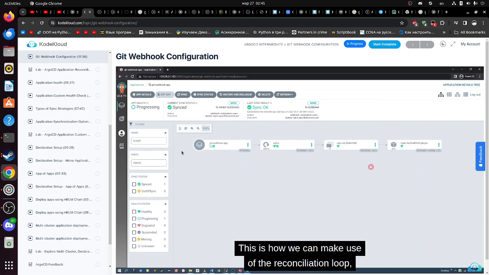So this is how we can make use of the reconciliation loop. You can either set a timeout option using the argo3 config map, from where the repo server is going to read the timeout, and it's going to check for changes for that specific timeout period. Or we can also use a webhook within the Git repository, so that whenever we make a push event to the repository, it's going to automatically use the webhook and send the details to the argo3 server.